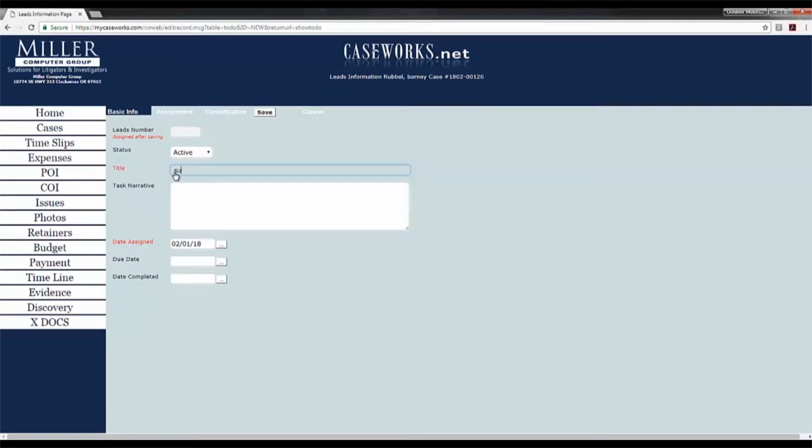Okay, get videos and pics, and I'm going to save that. So the fact that we said that we want to do surveillance on him shows up inside the lead screen.